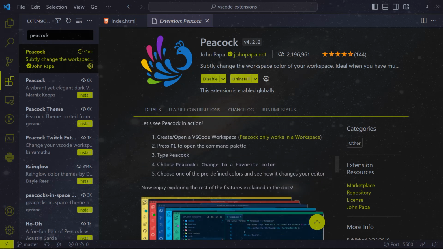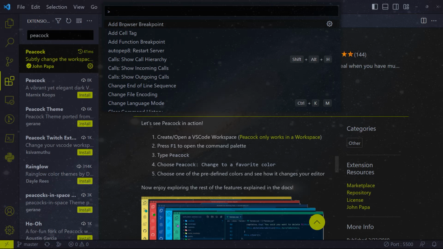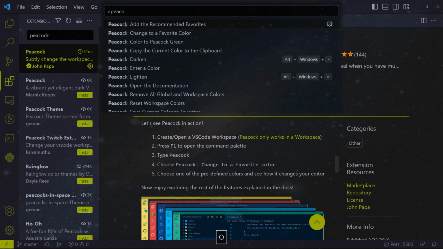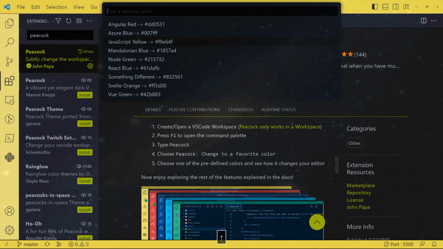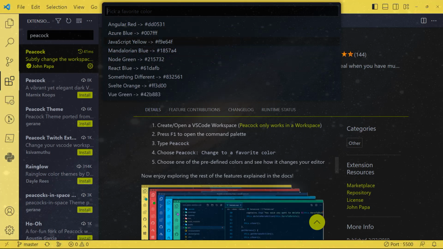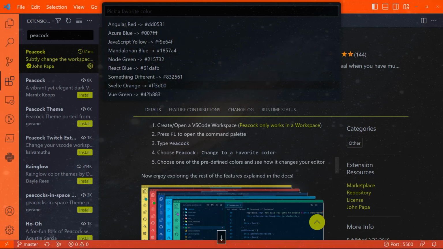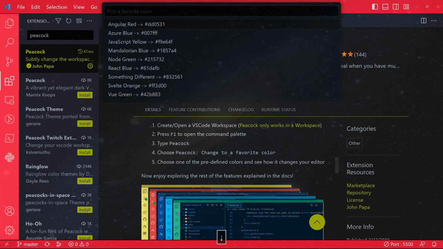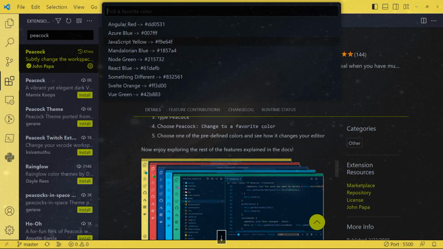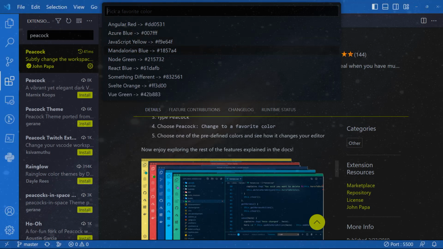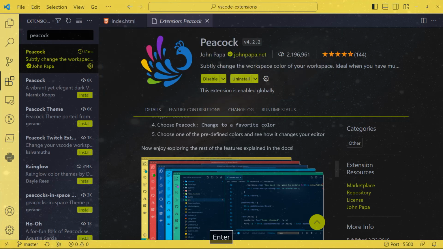How to use it is we can hit F1 and we can type peacock and we can just change the favorite color. So you can see the colors change based on your choice. So we can have, that's a yellow color for this instance. So let's do, that's Node green. That's not bad. JavaScript yellow. Svelte orange. Vue green. Right, so these are the colors that they have. Angular red, Azure blue, JavaScript yellow, Mandalorian blue, Node green. So let's keep it for JavaScript yellow.